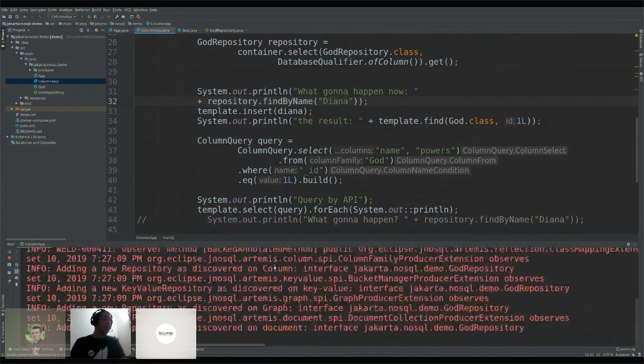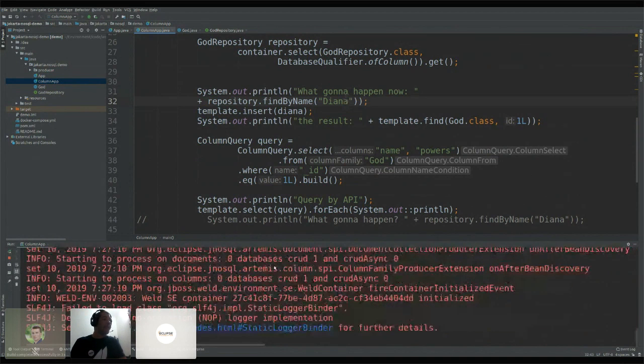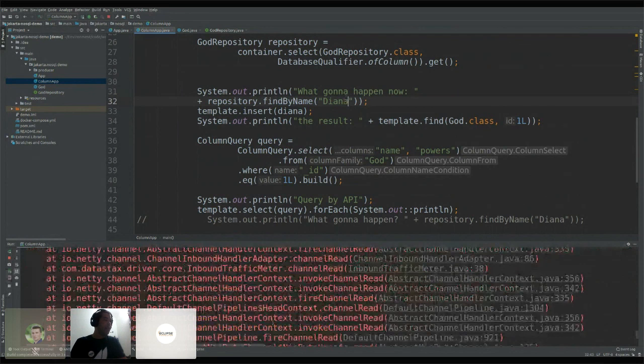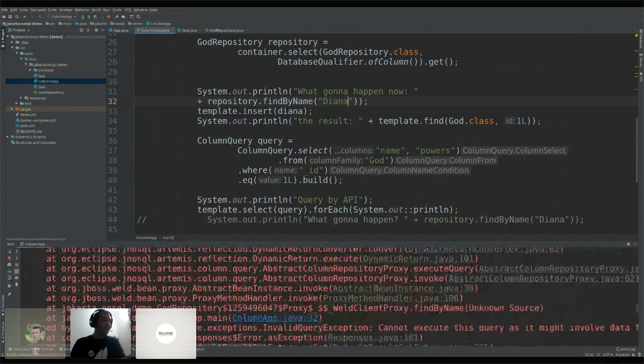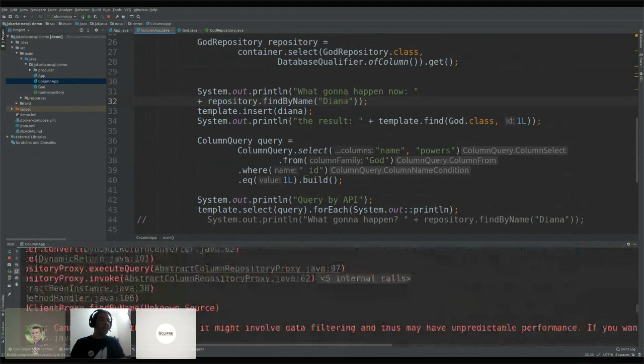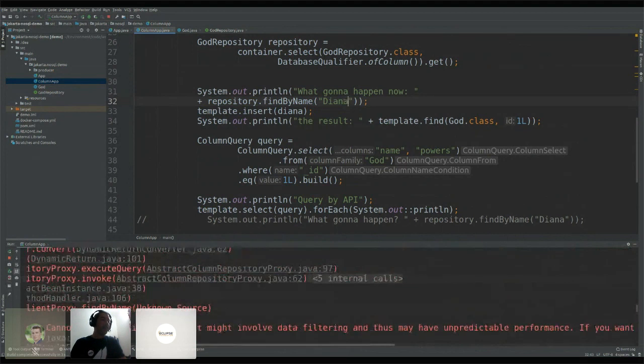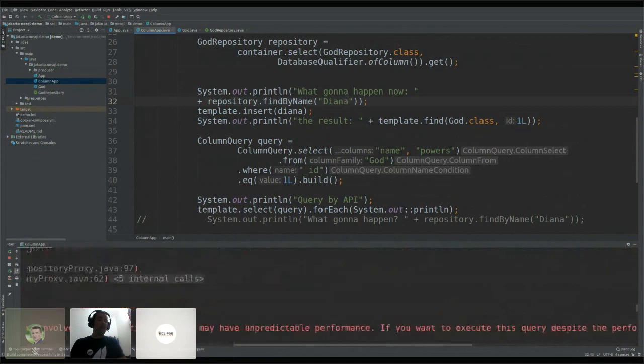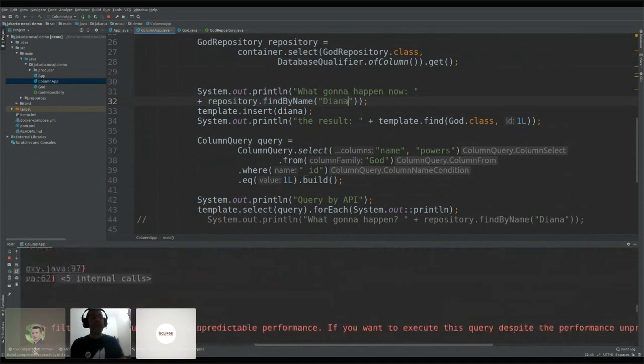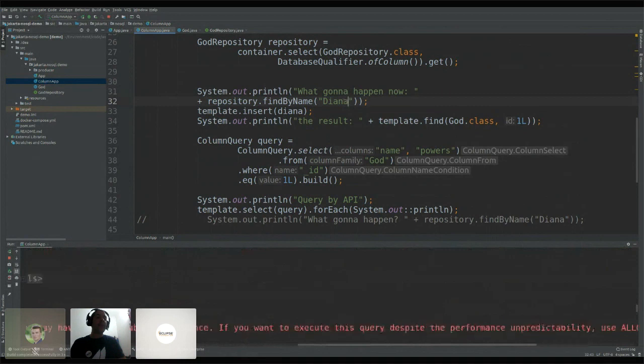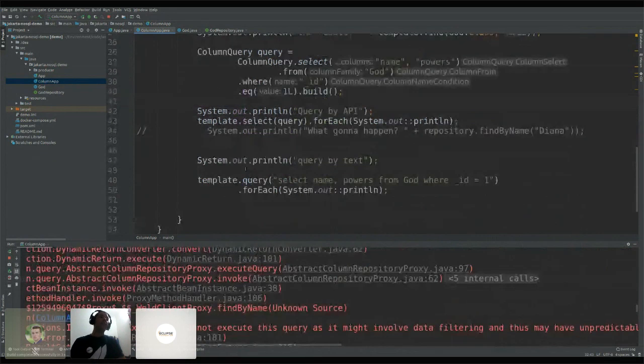It's going to return an exception. Why? Let's see what the exception says. As you can see here, it returns an exception. It complains about performance. If you want to execute anyway, you can put allow filtering. Why that? Jakarta NoSQL cares about performance, and you as a developer need to know exactly what's going on behind the scenes.